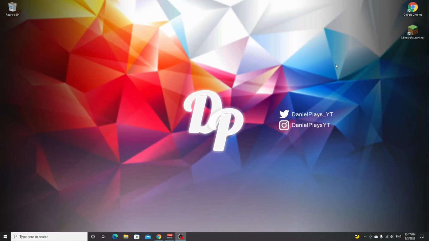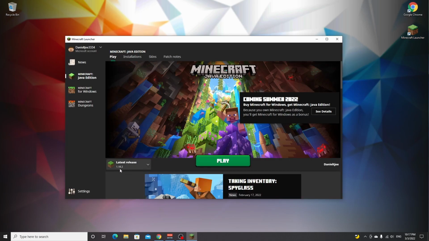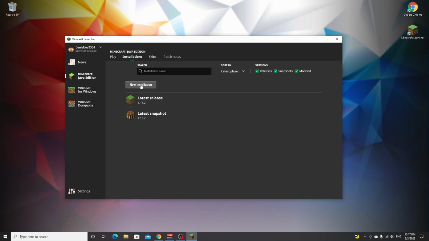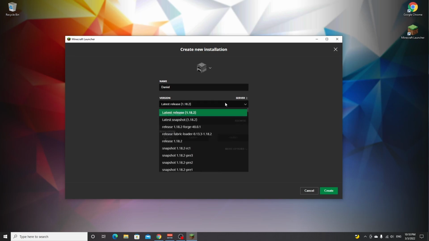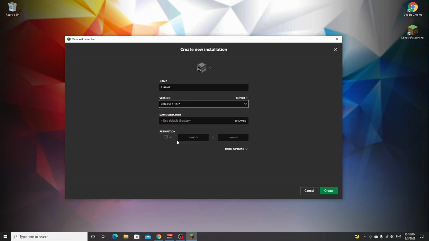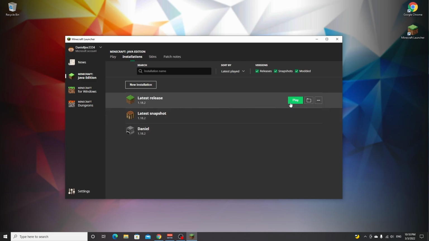To get started installing Optifine, what you want to do is click your Minecraft launcher. Then once over here, make sure to select the latest release, 1.18.2. If you're watching this in the future, you can go over to installations right here, click new installation, name it whatever you want, and then under version, search for release 1.18.2. And this way you will still be able to download and install 1.18.2 to your PC. Just click create, and now you can play any of the profiles that say 1.18.2.